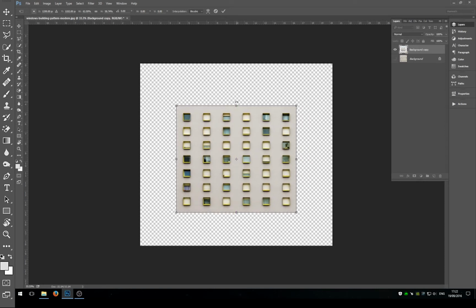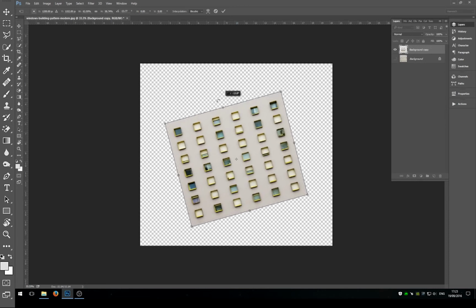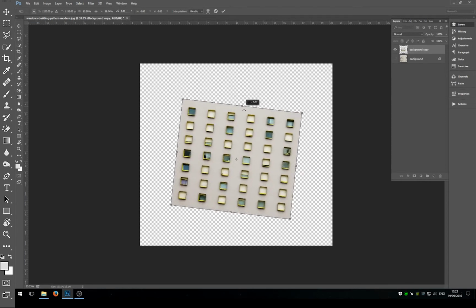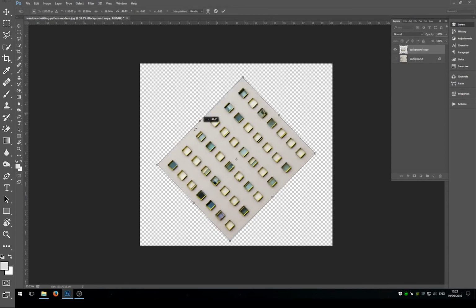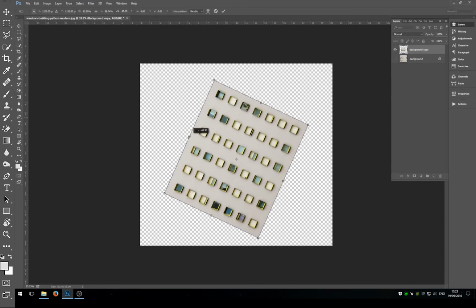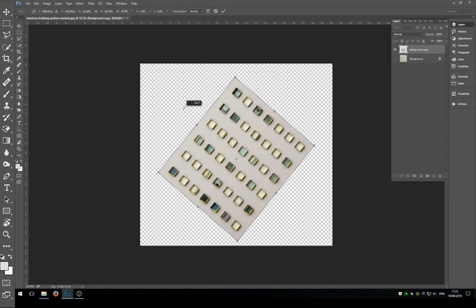Now you might have noticed that the mouse icon changes ever so slightly when I hover over these little boxes and go a little bit further. When it does this, this will allow us to rotate the image. I'm going to go ahead and do that. And there we go. I can actually rotate my image all the way around, clockwise and anti-clockwise.